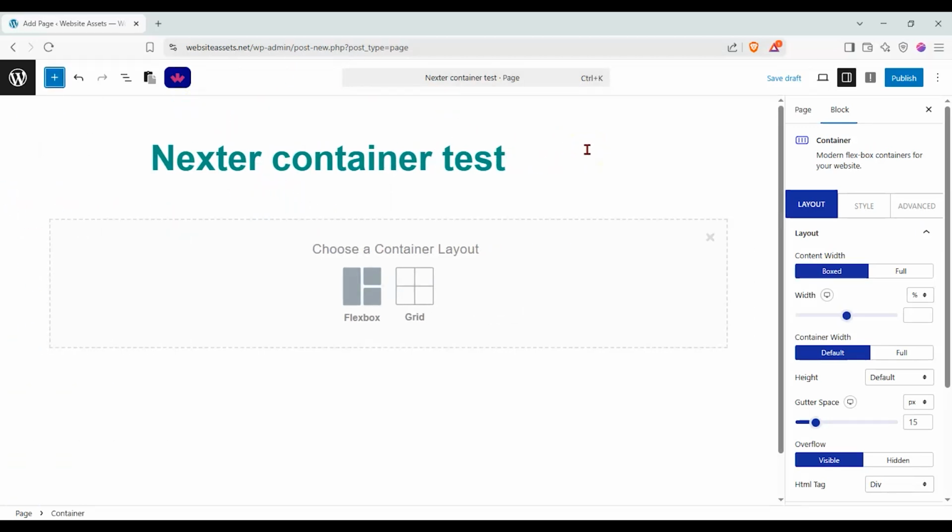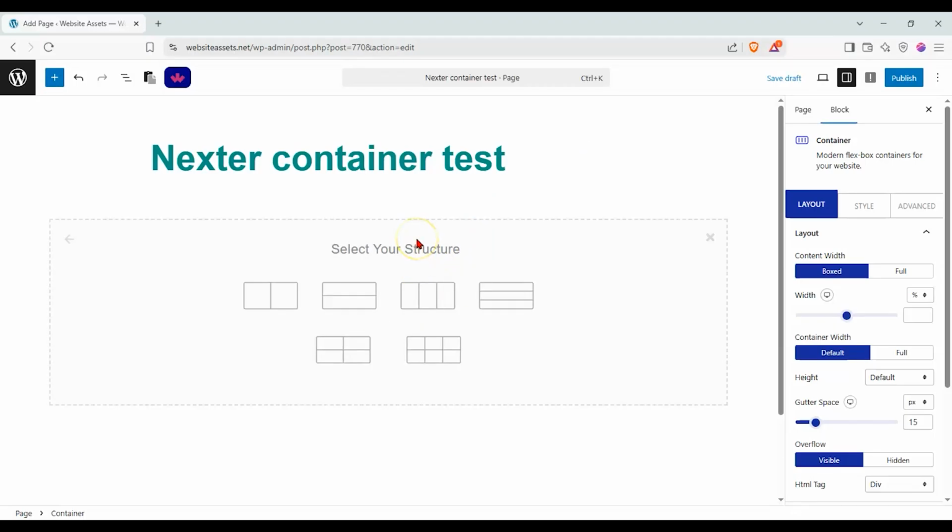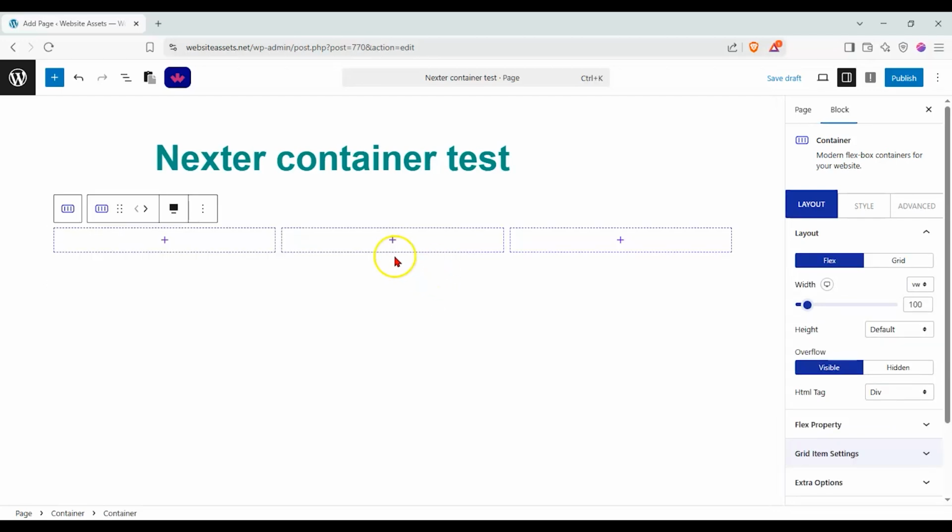So the container block is one of the most core and base blocks that you're going to use when building your website. Now, once we drop it in here, we're going to be prompted between two different types. Let's take a look at grid for the meantime, and then let's open up a Flexbox one down below. Once we click grid, it's going to ask us what structure we want. We have a few different options here, and let's go ahead with these three over here.